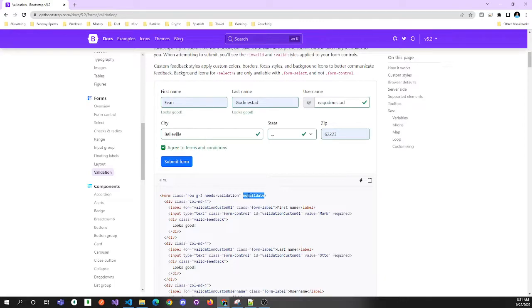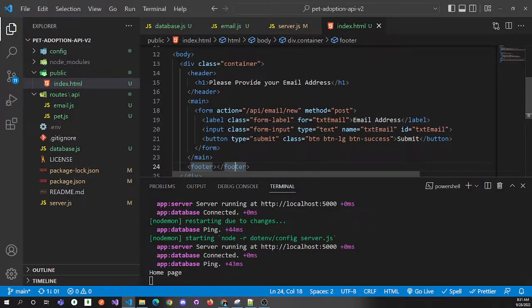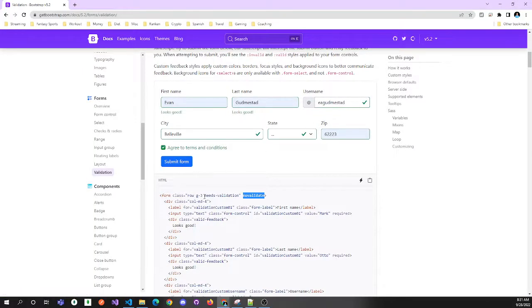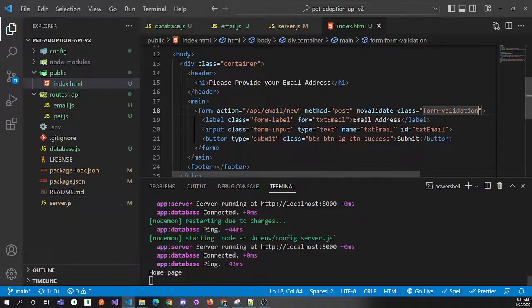So I'm going to start by adding this novalidate onto my form. This is just a Boolean attribute, novalidate. And I'll add the Bootstrap class of form-validation. Needs-validation, not form-validation. Needs-validation.